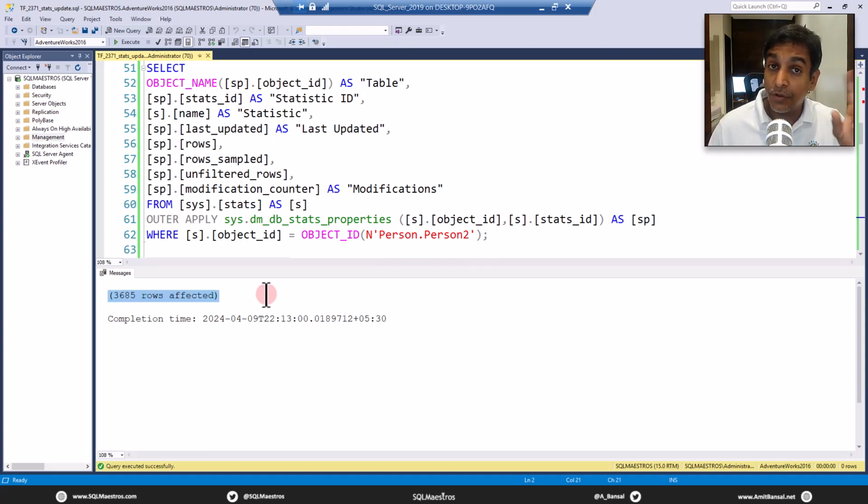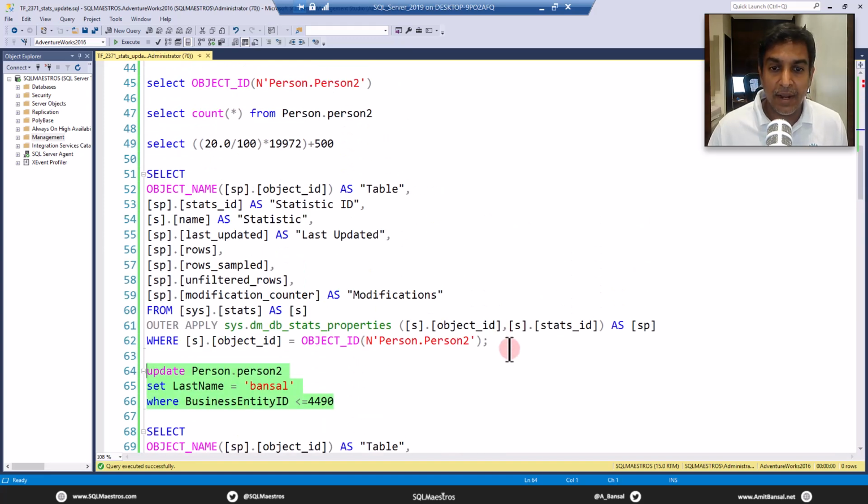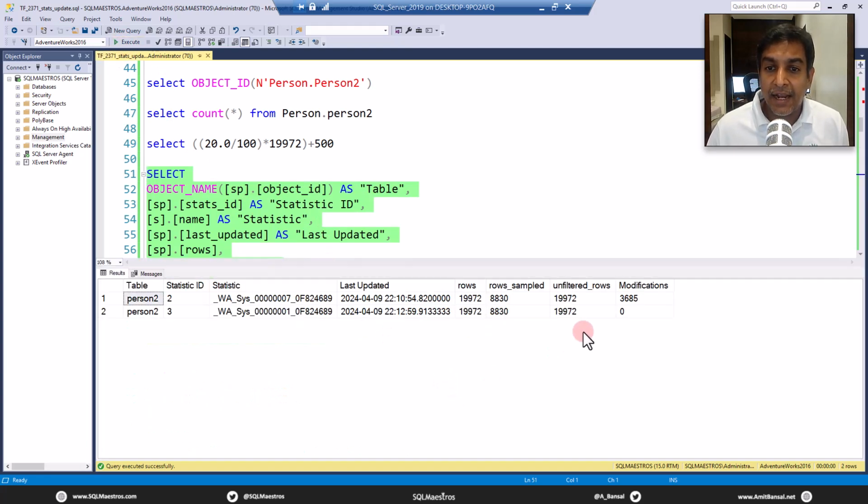Fair enough. You know the threshold is 4495, so we need to update a few more. We'll do that in a moment. Let's go and check whether 3685 rows have been recorded in the modification counter. And you can see, yes, 3685 rows is up there. All right, you will see this for the last name that's up there.